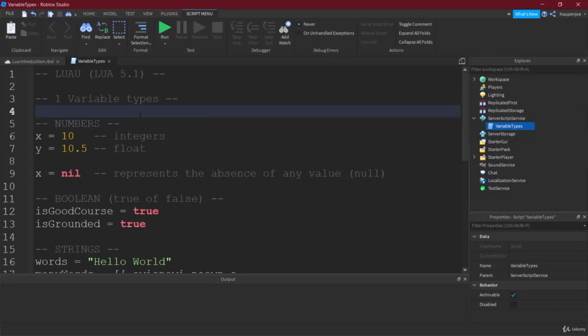Alright, welcome back to the Lua introduction, and in this lecture we're going to talk about the output and some comments. Now, first things first, I want to add a quick little addendum.